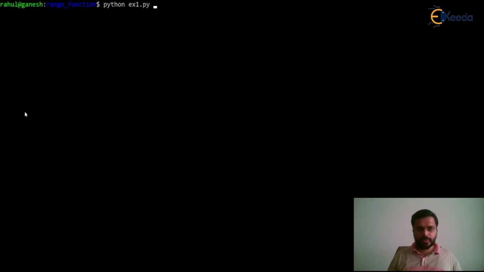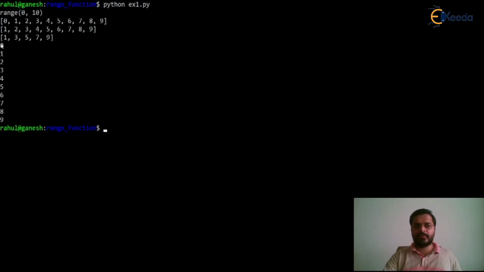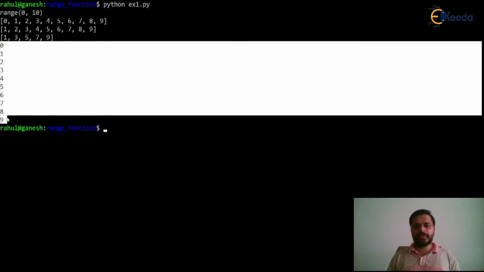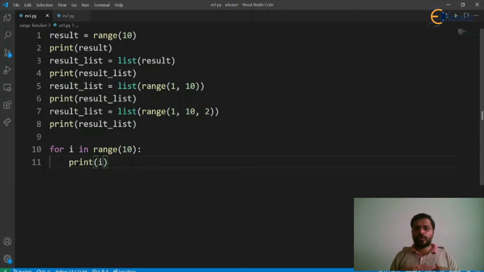Python ex1.py, and here we can see that the for loop has printed those numbers generated by the range function one after the other. So here the for loop gets a range of numbers, basically the sequence of numbers from the range function, which is given one number at a time to the i variable, which is nothing but our iteration variable, and then we are using that inside a for loop. So we can use a range function along with the for loop when we know the exact number of times that we want the iteration to be conducted.